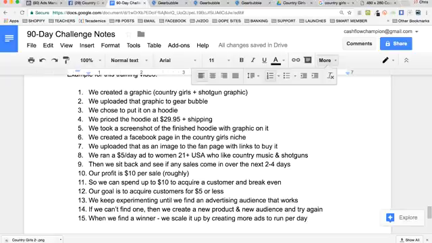Our profit is roughly $10, so we know how much we could spend to break even. But of course, our goal is to make profit. And we're just going to keep experimenting. If we can't find one, we try a new design, we try over. Okay? Once we find a winner, we scale up.